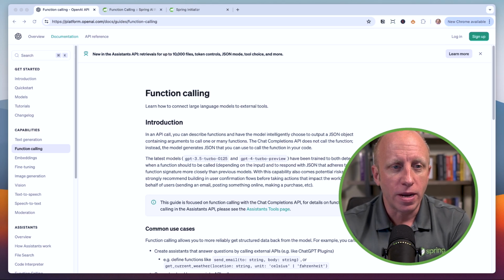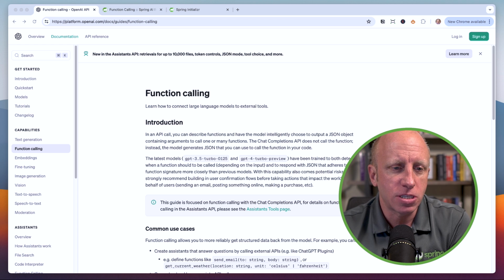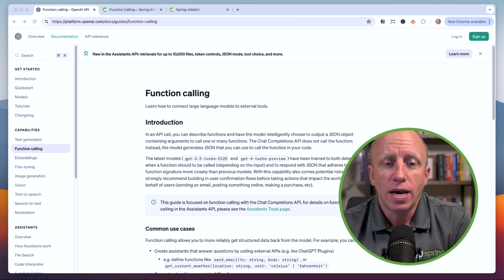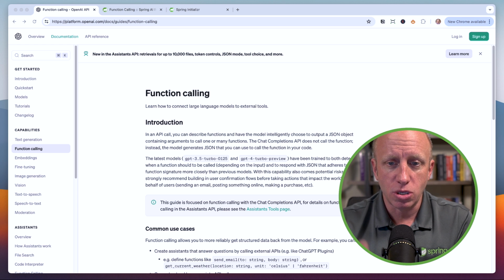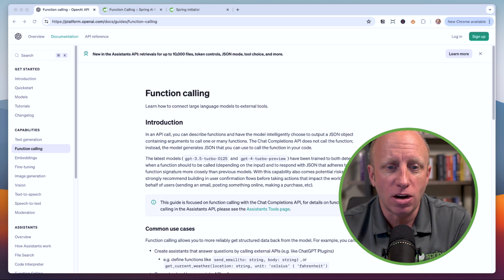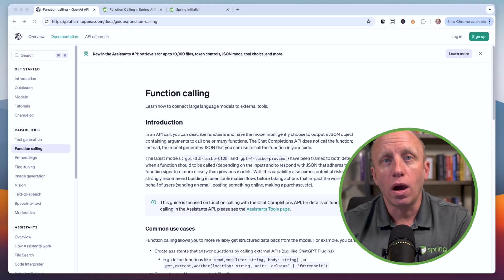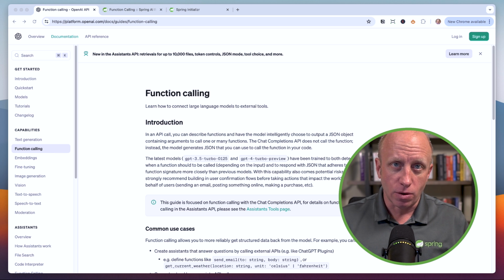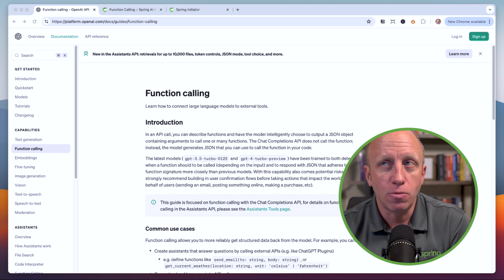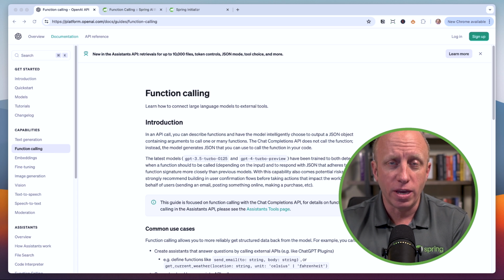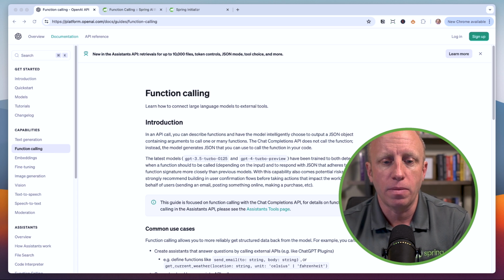So we've been working with OpenAI. Here I am on the documentation site for function calling. In an API call, you can describe functions and have the model intelligently choose to output a JSON object containing arguments to call one or many functions. So we can declare one function, we can declare many functions that the LLM will realize that it needs to call to get access to some of this real-time data.